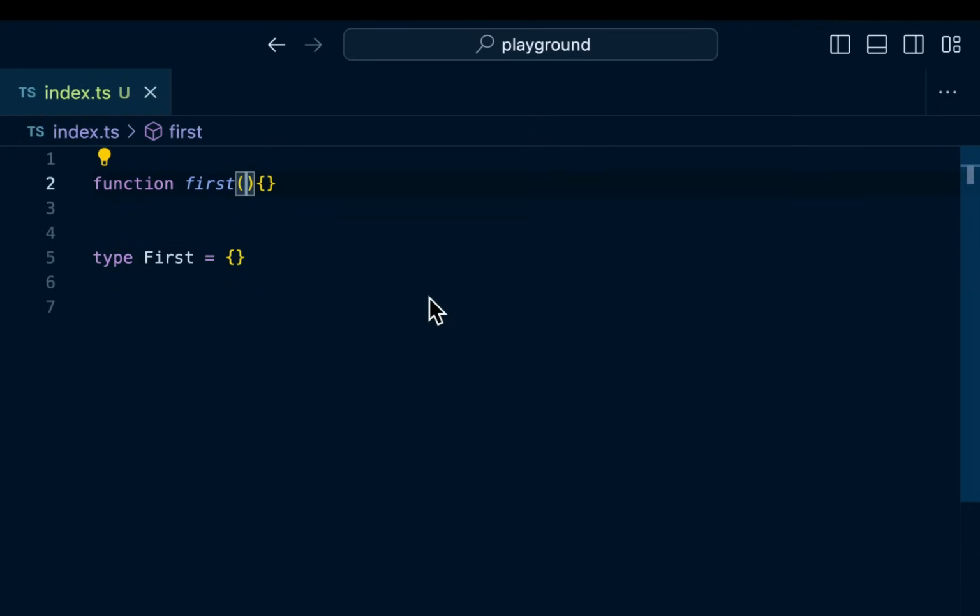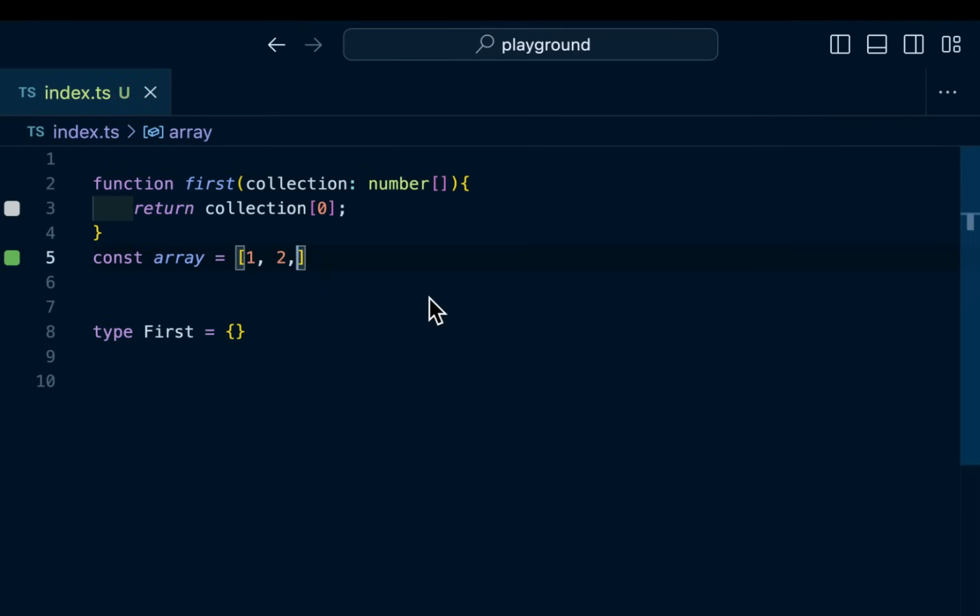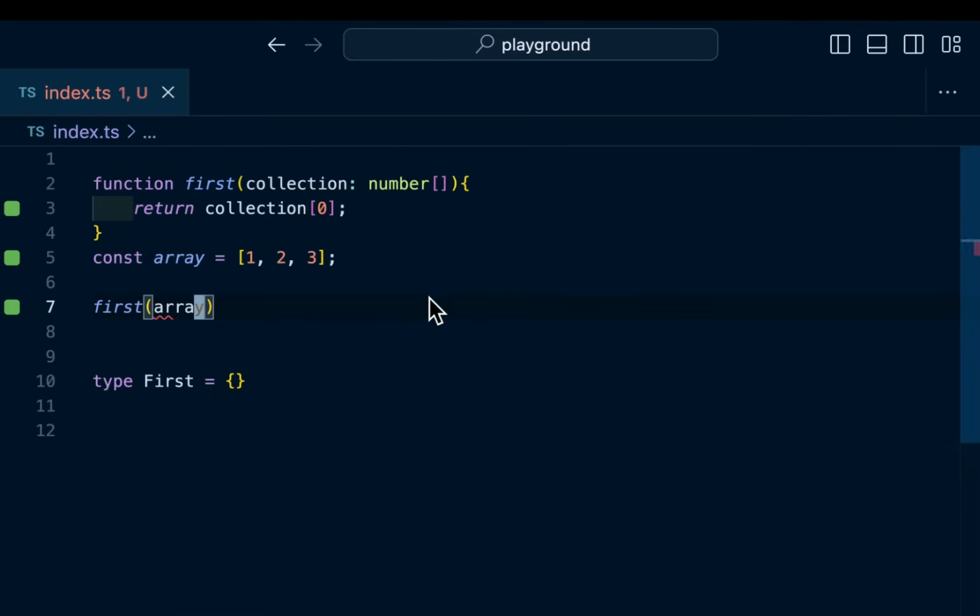Let's first implement the first function. First function takes a collection. Let's give it a collection of number in our case. We're just gonna stay with number here. And then we know that first, if you want to return the first element of a collection, you can just say collection 0, right? That's basically it. If we then go ahead and create const an array that has 1, 2, and 3 this way, and we call the first function with that array, we know that we should have something that says 1. That's it. That's what first will do.